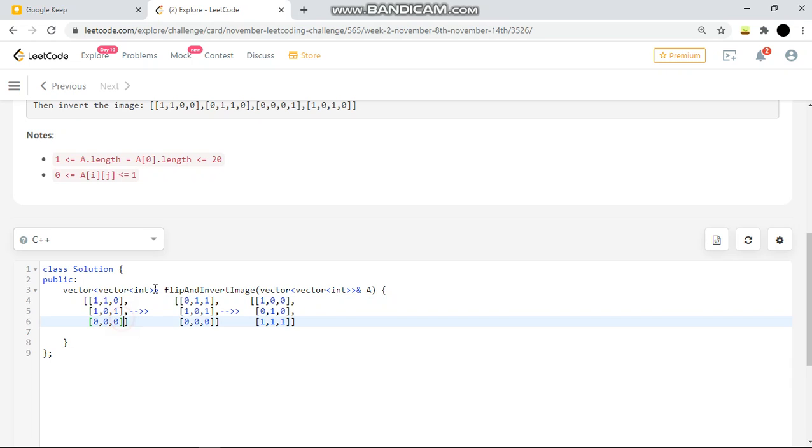This matrix will first become this, that is, it will be flipped. 1 will come to 0 like this, and then the one in between will remain as it is. Similarly, this one and this one will flip, and it's very self-explanatory. And then finally we need to invert it. Basically, 0 will become 1 and 1 will become 0. So we can do it in a brute force way and it will be easily done.